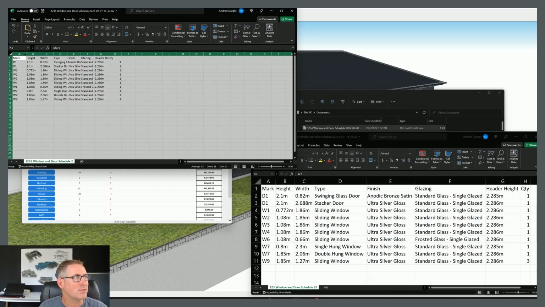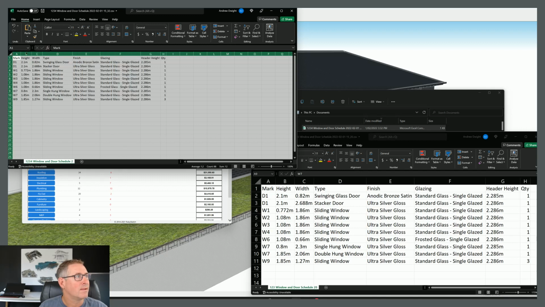Now, a handy little tip is click between the A and the 1 and it will select the whole spreadsheet. Now, what I can do is double click there, right? And now you can notice it's giving me the window and door number. It's giving me the height, the width, the type of door, the type of window, the finish, so the color, the glazing type, and the header height, and the quantity.